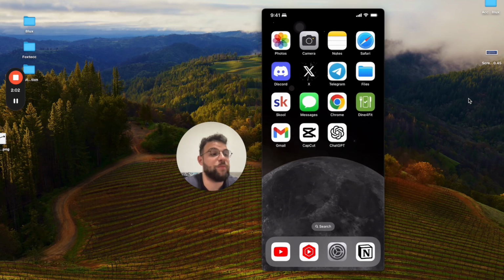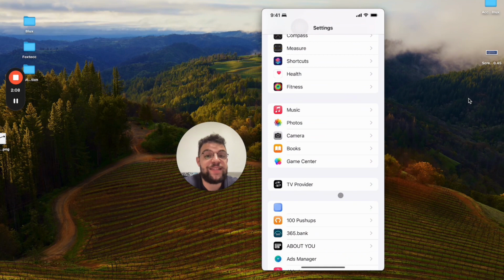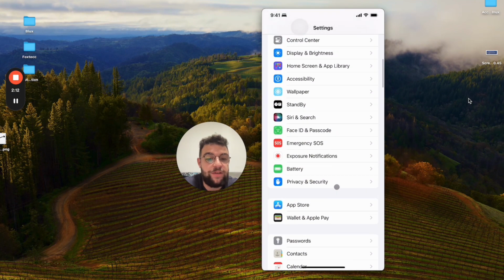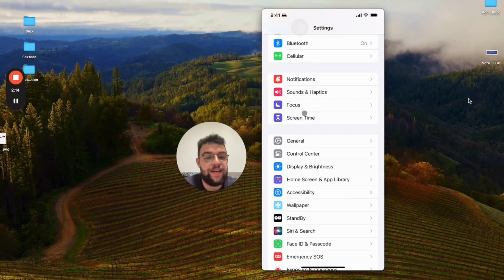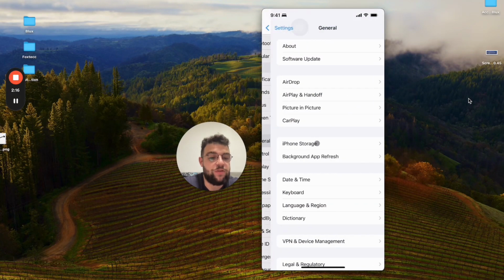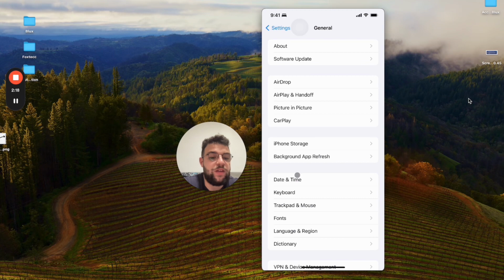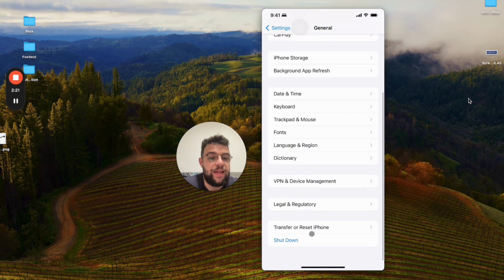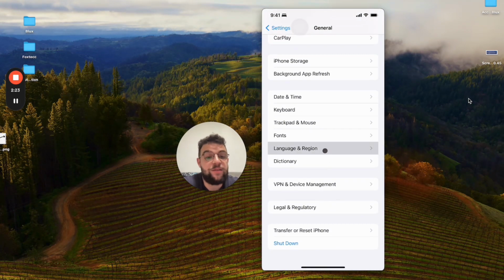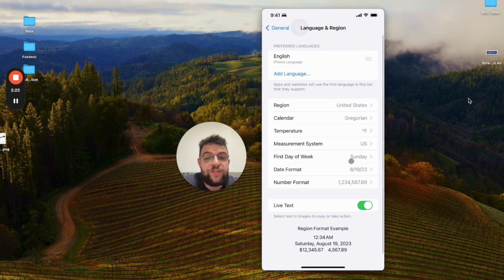But there is a problem. It doesn't have to work all the time, because when it doesn't, you have to make sure that the live text is actually available and turned on. So what you have to do is to basically go to the settings again and open up the general section and go to the language and region, for whatever reason. Don't ask me why, but for whatever reason it is in here.